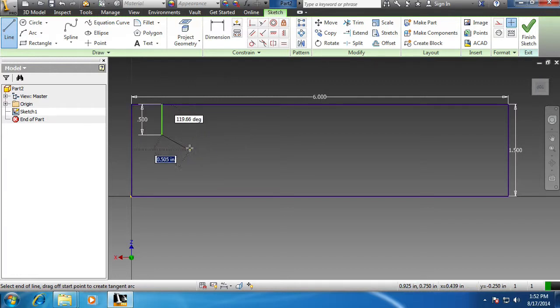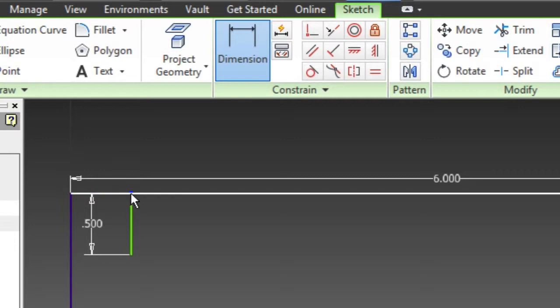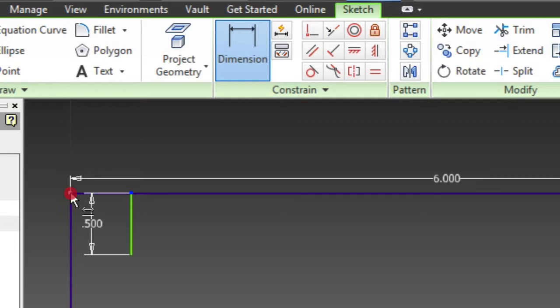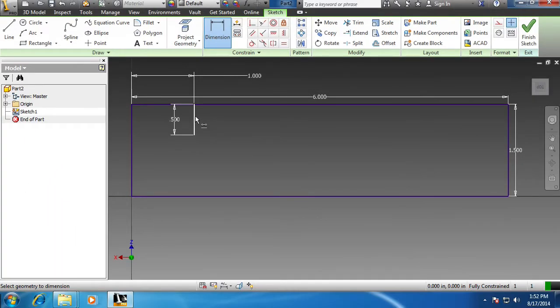Now to get rid of this, I'm going to click Escape. That's in the upper left-hand corner of the keyboard. Escape basically takes you out of those drawing modes. And I now need to say that I want this to be 1 inch away from the edge of the ruler. So I click the 2 points, the 2 end points of the line and the ruler, and I enter in 1 inch.